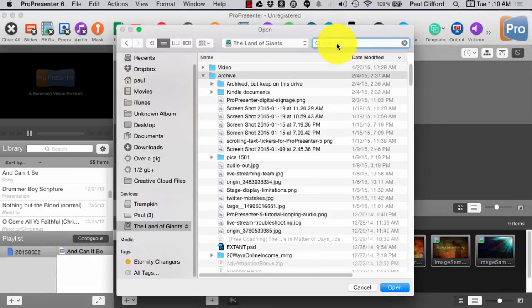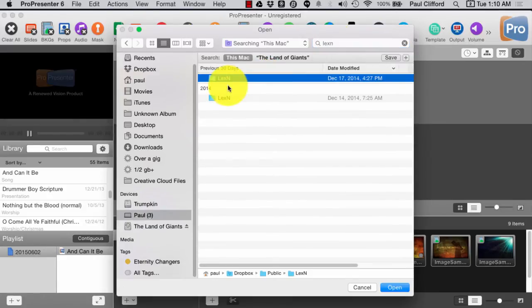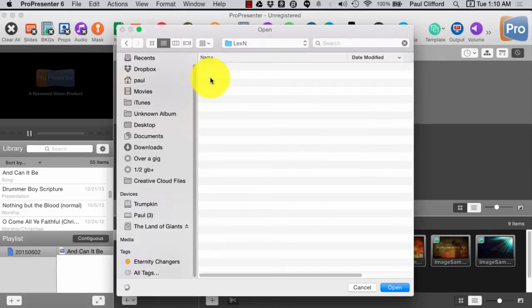Let's do a search for some media here. Yeah, I do have some. So it's actually in a totally different spot. That little search dialog is very helpful in OS X. If you're on Windows, it will take a lot longer to do this.